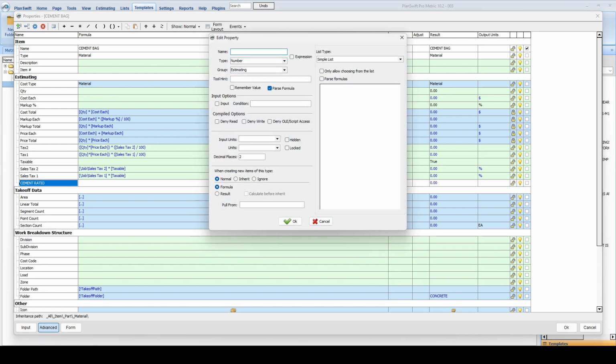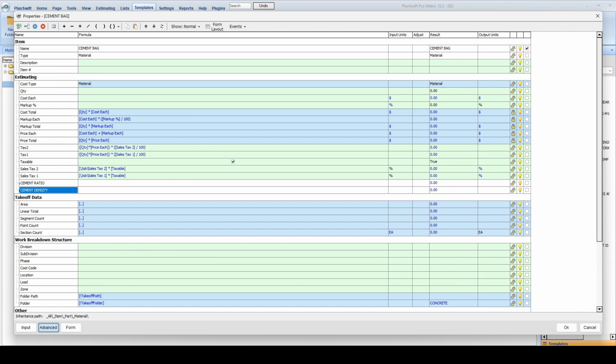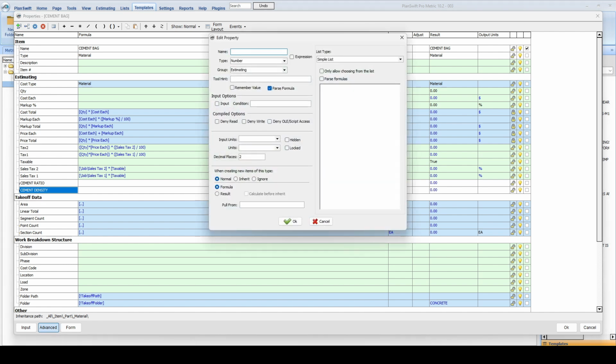We move again, say the density, cement density. Right? We click here. Again, we say bag per kg. What is the weight of the cement? It's 50 kg to make one bag, right? Click here.